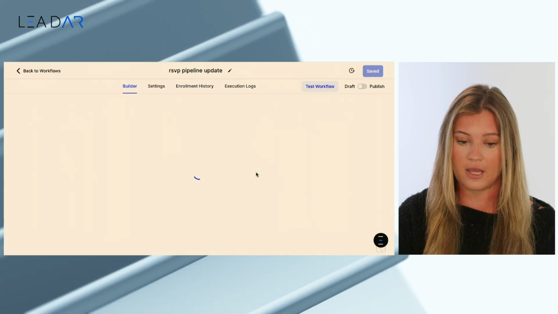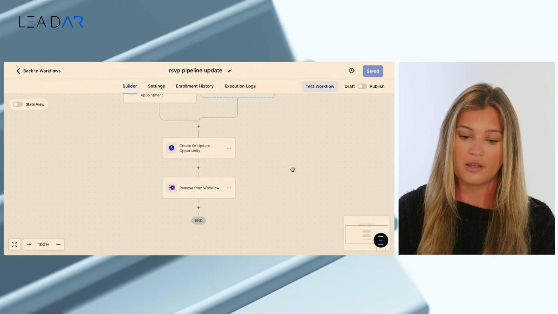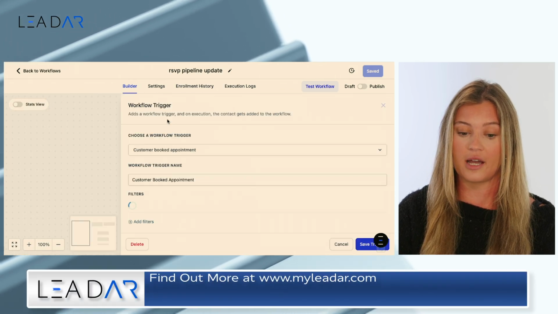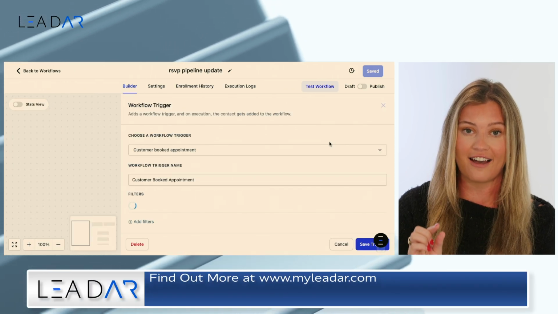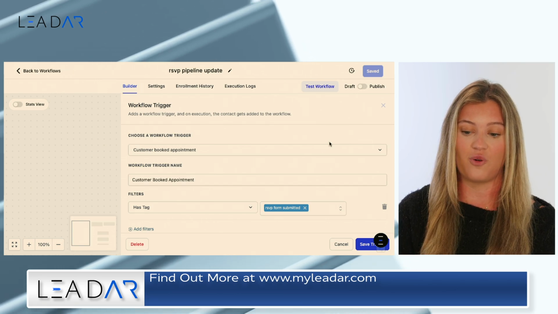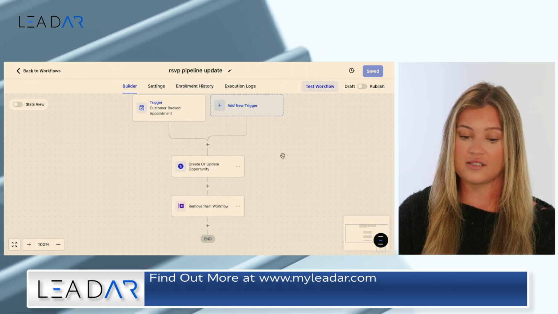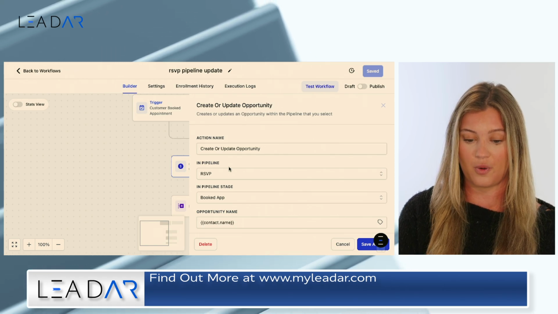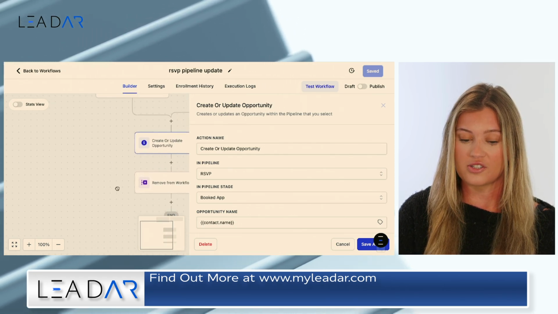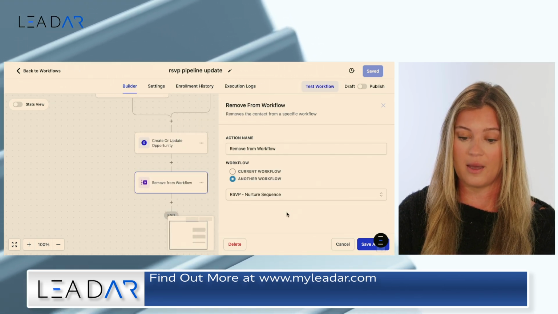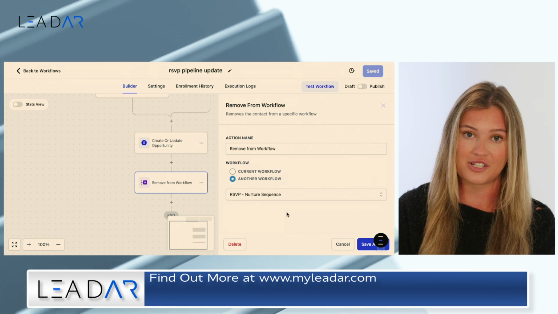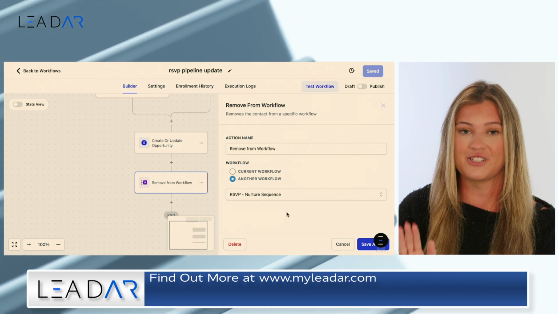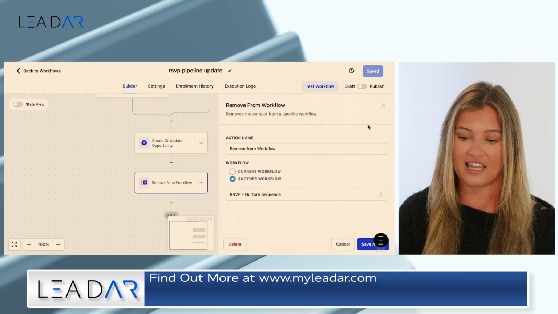So after that automation is done, you can click back into workflows, and we'll go to the RSVP pipeline update. So same thing here, customer booked appointment, and they're going to have that tag RSVP form submitted. And this is going to move them to the next stage in the pipeline, booked appointment. And then we're also going to remove them from the nurture sequence, and I will show you why this is important in just a second.